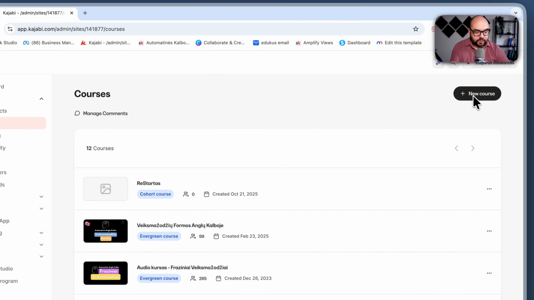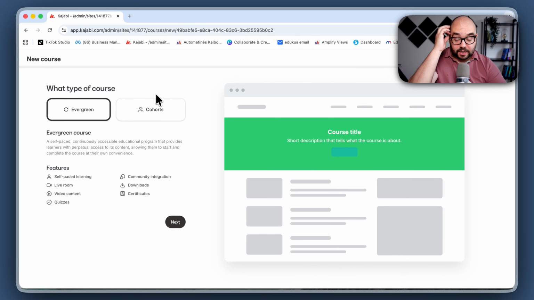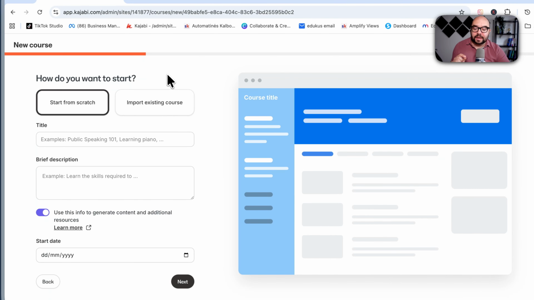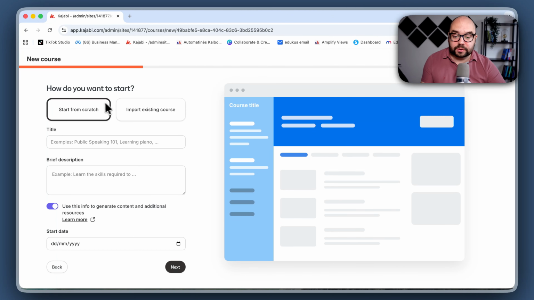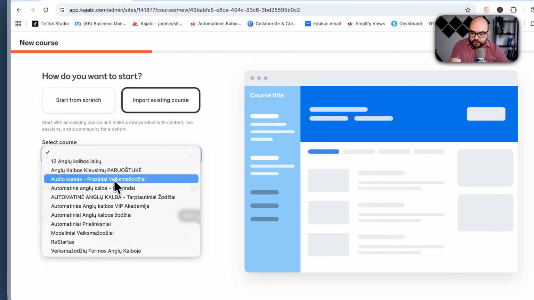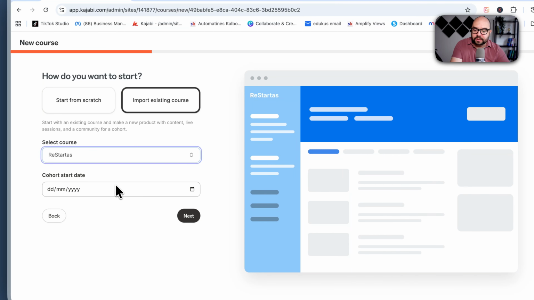So let's create a new one so that you can see how it looks. If you go to new course right now on Kajabi, you have two choices. You can have an evergreen course, or you can have a cohort. In this situation, let's pick a cohort. Let's click next. You can start from scratch, adding new courses and new material, but you can import an existing course. For example, I have one of my courses, English language restart.